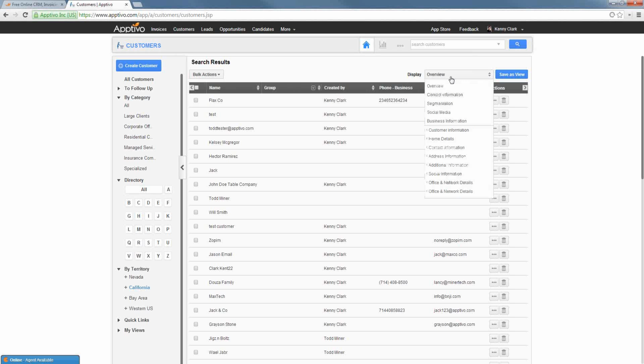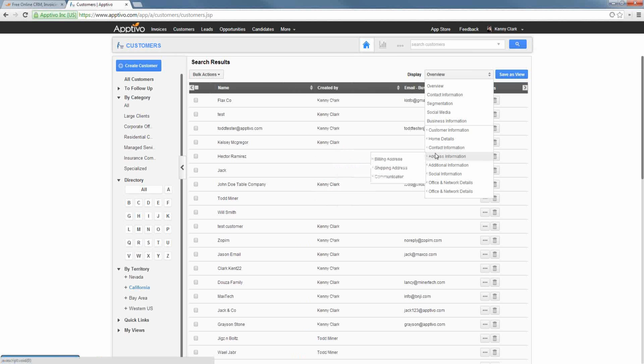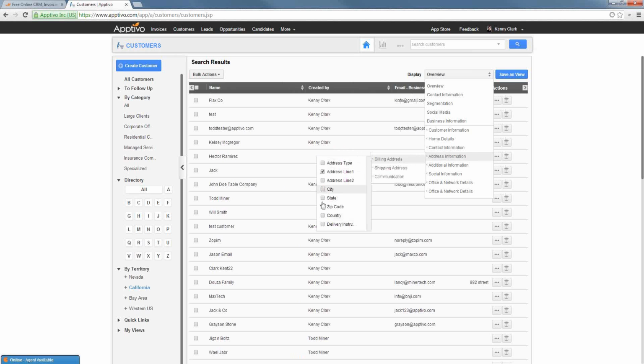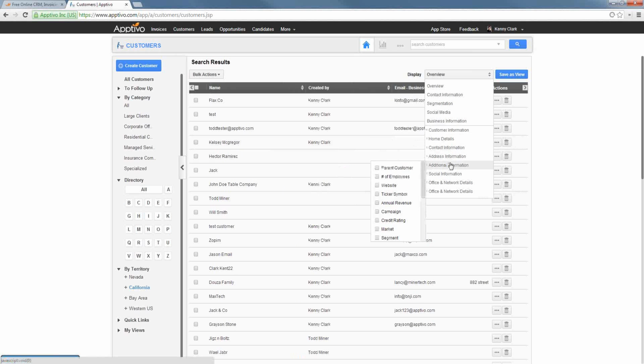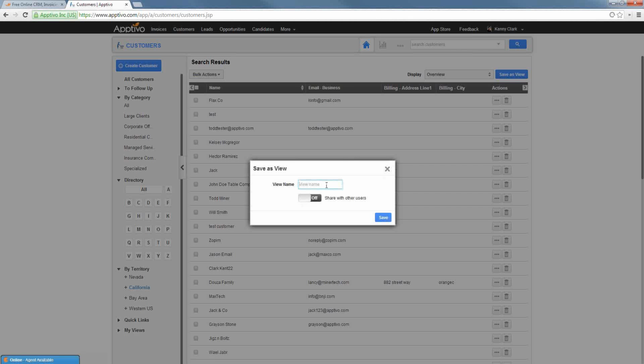I can actually change these columns very easily by just going through here, and you'll see exactly which columns are currently displayed by the ones that are checked off, and I can just remove the ones that I don't find relevant at this time. So I can get rid of the phone number, and keep their email, and then maybe I just want to throw on a couple of their basic details. So you'll be able to go through all this, pick exactly what you want, and then you'll see that instantly it's updated the columns. And at any time, I can go ahead and save this as a view.